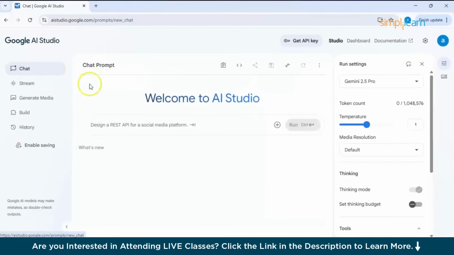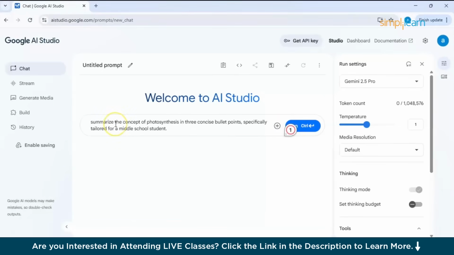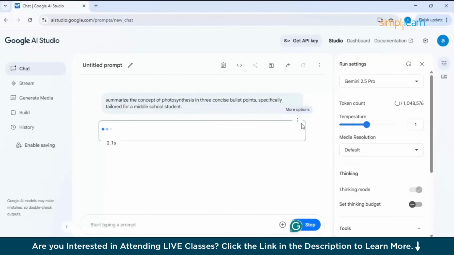Now let's start with the chat prompt. As discussed, we want photosynthesis to be explained with 3 bullet points. So let's give the same prompt and see the answer. As mentioned, I've given the prompt: summarize the concept of photosynthesis in 3 concise bullet points, specifically tailored for a middle school student. So let's see what this gives us.